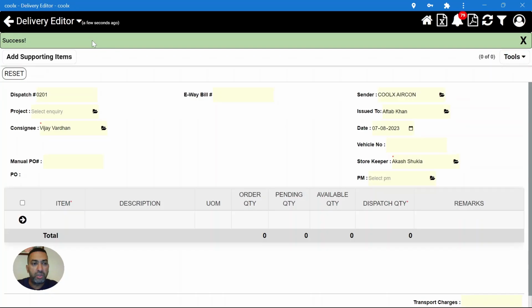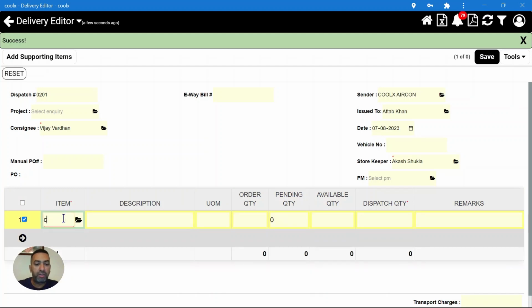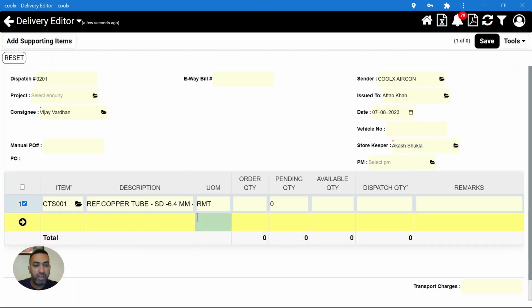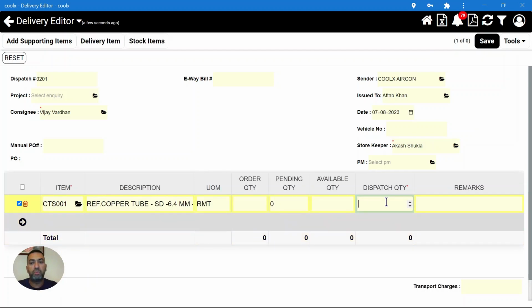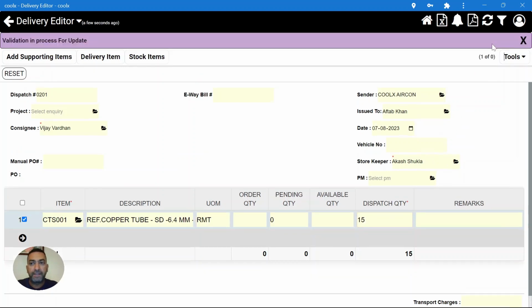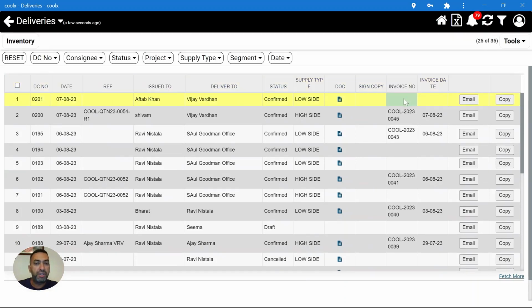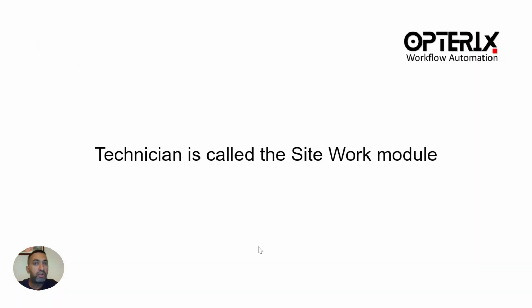We just go to issue spares, and again this whole thing has been filled up. We just have to pick what we want to send. Say we want to send this kind of a refrigerant tube. We enter a quantity, say 15 meters we want to send, and save. So this is a delivery challan which has been essentially created to be given to Aftab as he goes to do his work. To see installation now, we go to the site work dashboard.